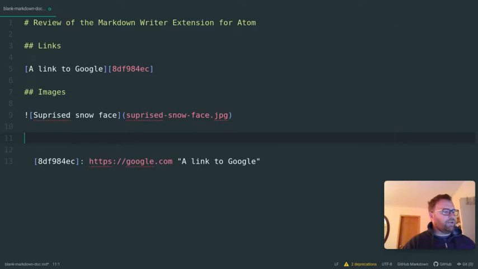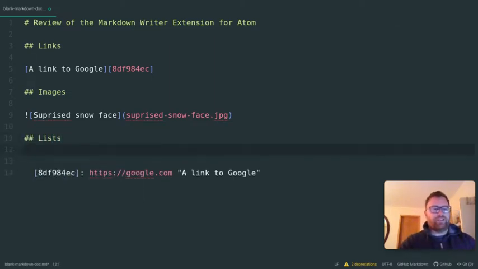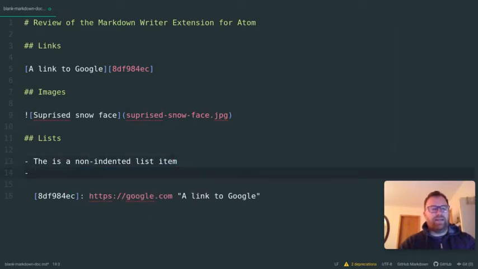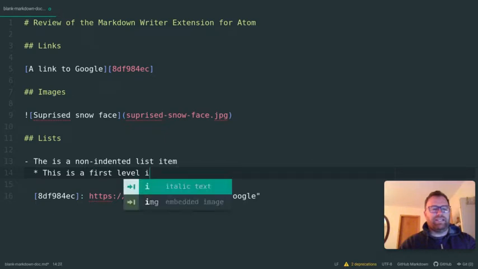All right, let's take a look at lists. So do another Control-2, lists. For lists, well, you can start a list with a dash. This is a non-indented list item. And then in the docs, you want to do this is a first level indent.